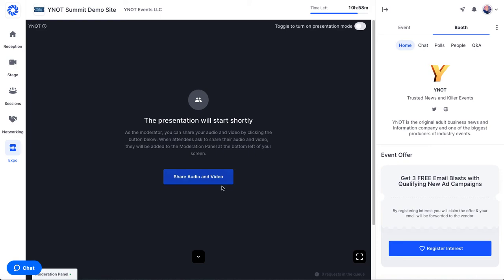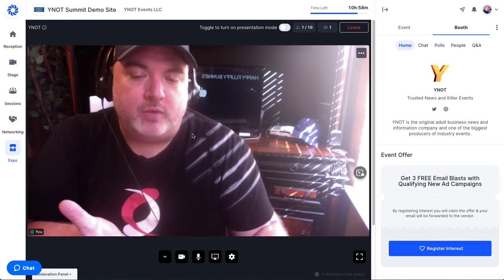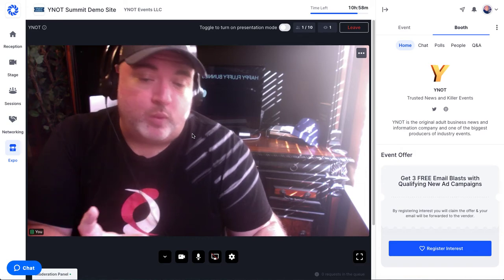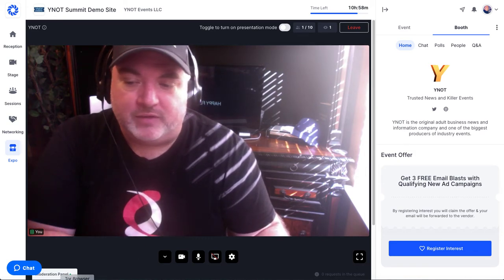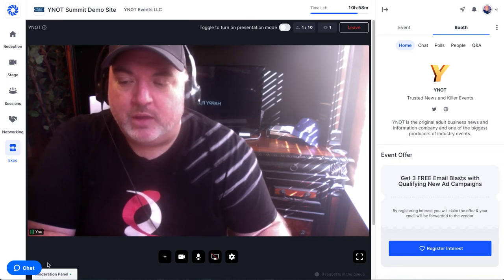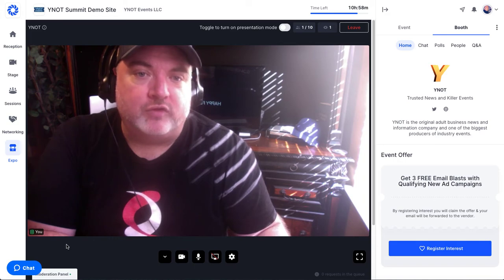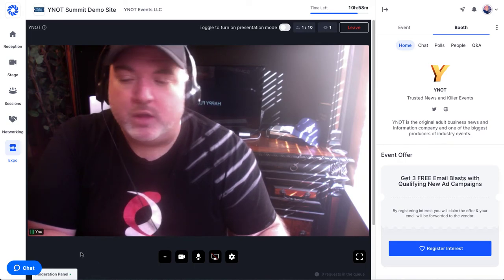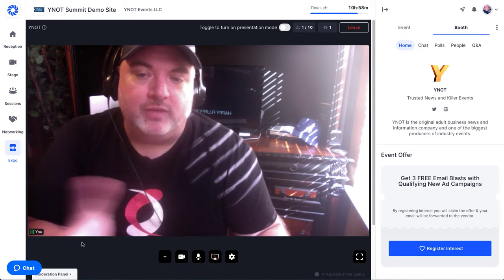While only the moderators will get this button to share audio and video, those who are not moderators are going to see an option to request to share their audio and video. So they can try to turn it on. And what's going to happen is down here in this moderation panel, you'll get a little pop-up notice right here that says, hey, this attendee is requesting to go live on camera. You can either accept it or decline it or whatever you want to do. If you allow it, then they can broadcast.